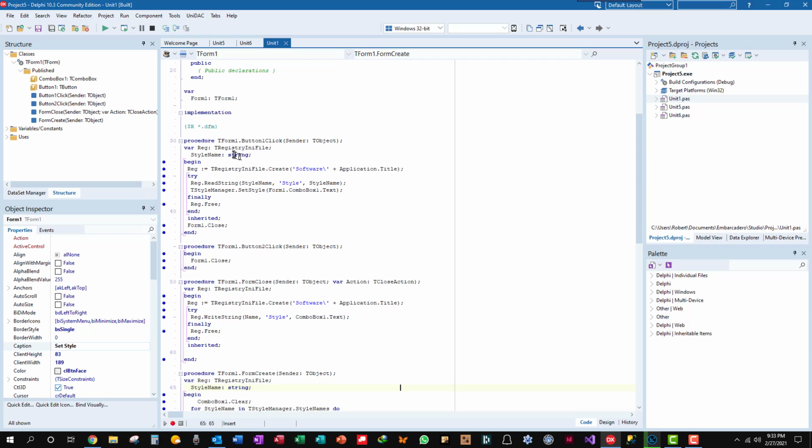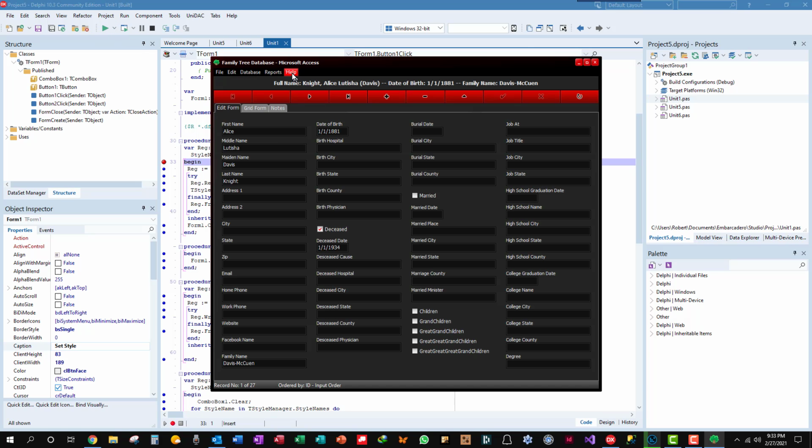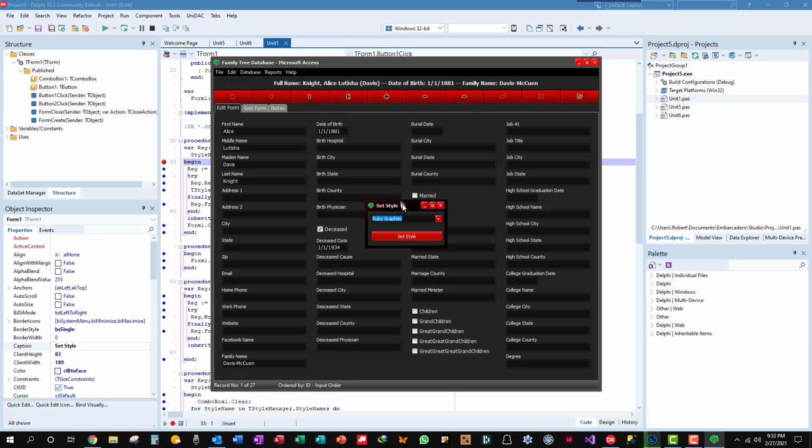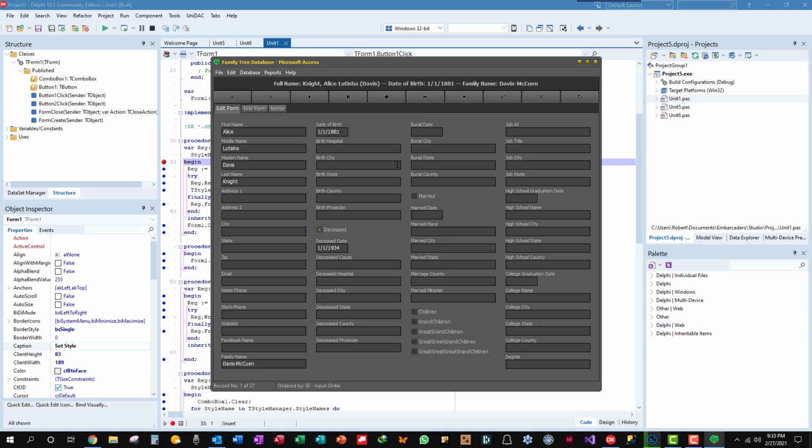I'd show you this in breakpoints, but they're not working. Let me just try this while you're sitting here with me. But I haven't been able to get breakpoints to work. Set style, it's supposed to happen when we click the set style button. Let's try it. Set style. Yeah, see, it didn't do anything. It just ignores the breakpoints. I have to mess around with all that stuff.